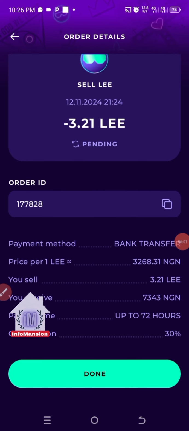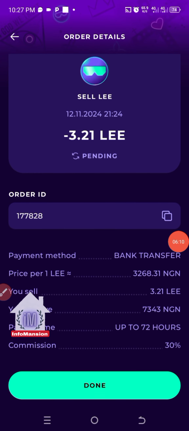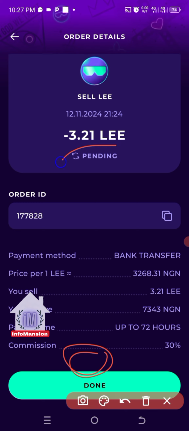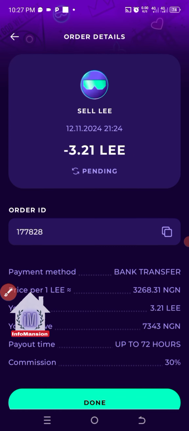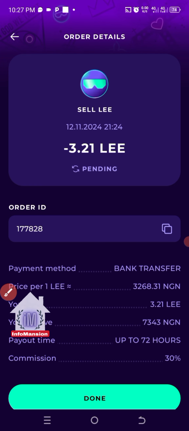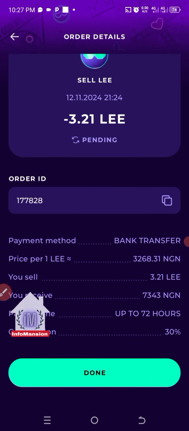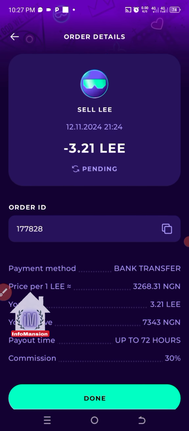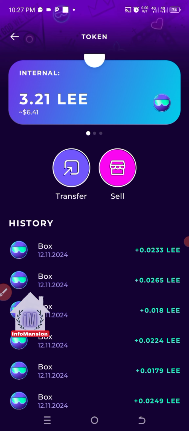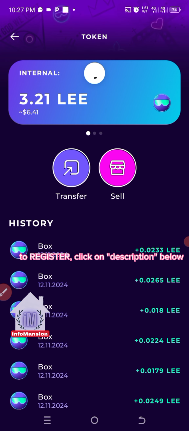Okay, so I've done that. I've done all that needed to be done, and as you can see, it's saying pending right here. In a few minutes, I'm going to get the alert of the payment. It's still on pending. So now let's refresh and see what it will show us here. Okay, let's just tap on done. All right, let's refresh and see.